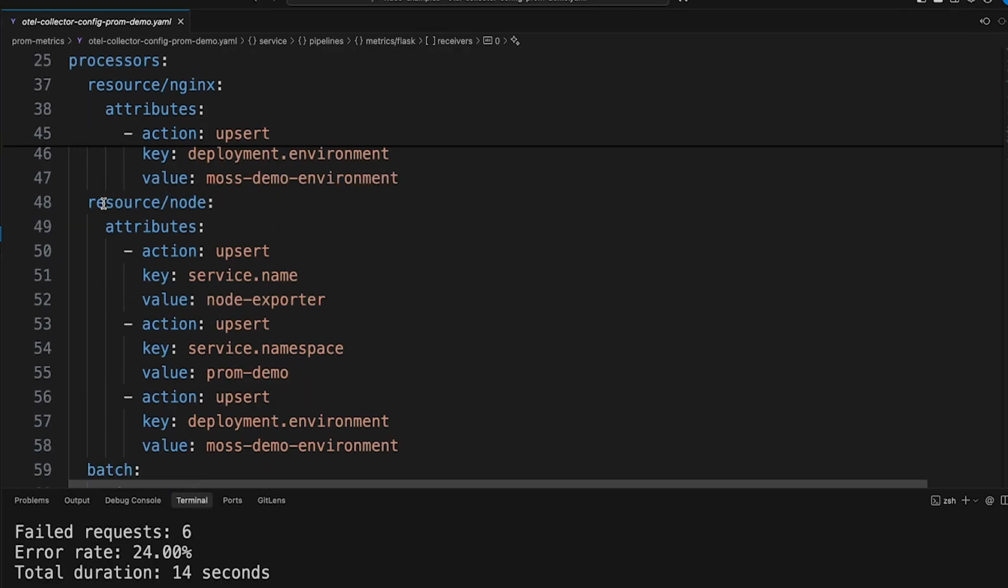If I scroll down to the processors, there is a resource that I'm defining specifically for Node. And so we have this resource called Node, and then the attributes that we're adding are the same keys that we added for the Flask application, but with different values. Really, the only unique value here is the service name, which is going to be Node Exporter.